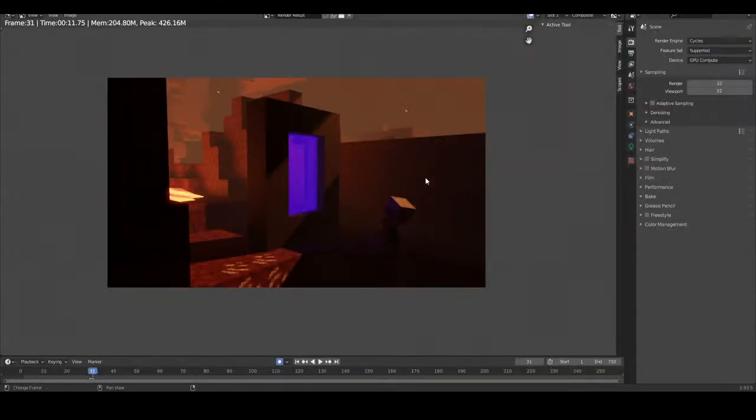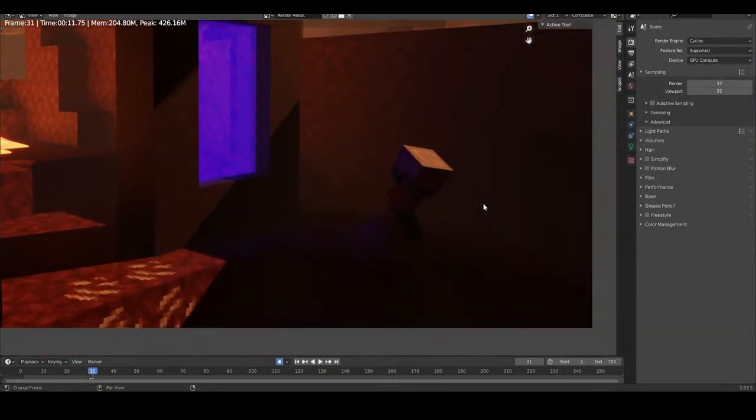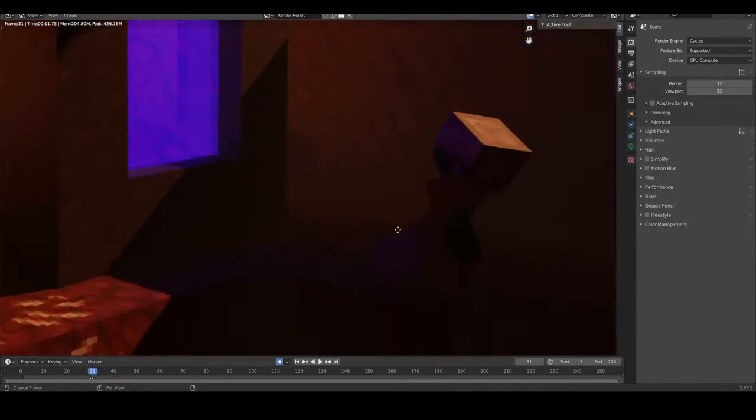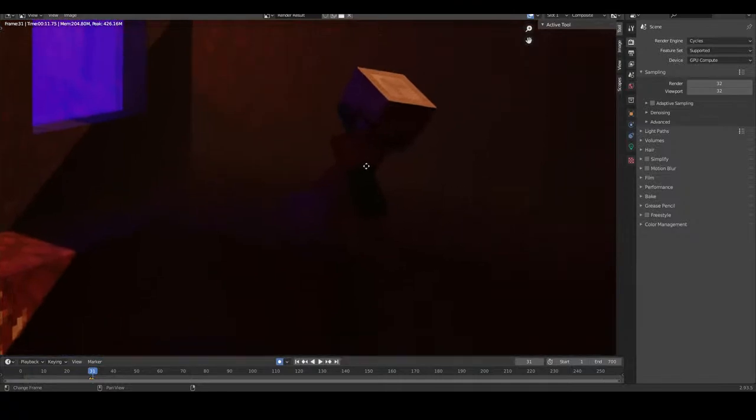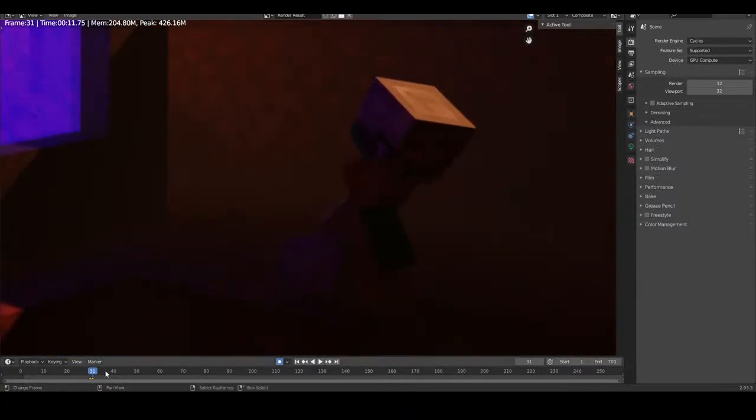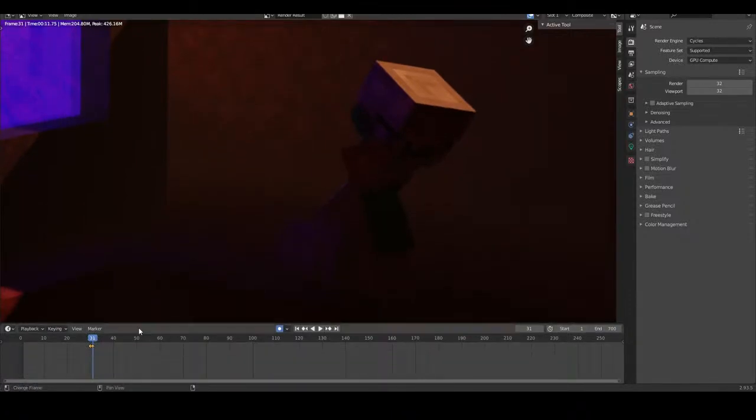Wait, I must switch to render view again. You will soon. Yeah, this is already the render without the area light. So I think the area light makes a massive difference. That's why I will put it there.